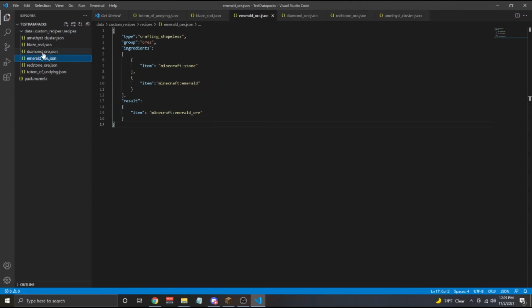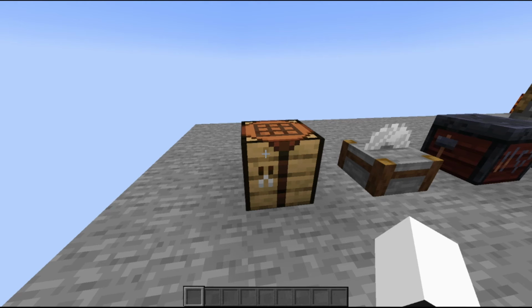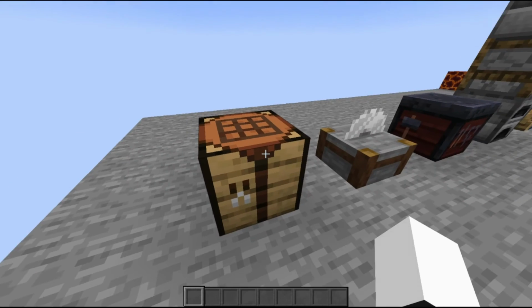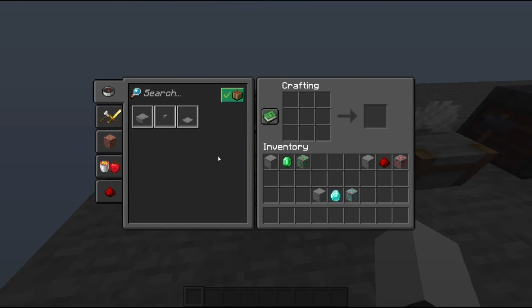So all 3 are grouped under ores. So if I go back into Minecraft, I'll do /reload. Now the likelihood is this isn't going to show up for you in your crafting book. This is because to add a recipe to your crafting book, you actually need to use advancements, which is a topic I'm going to get into in the next episode.